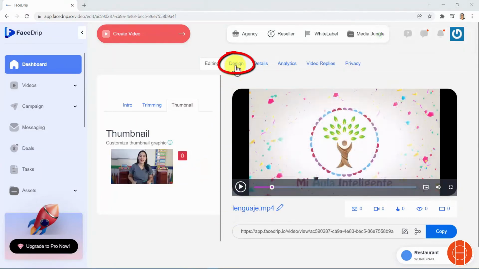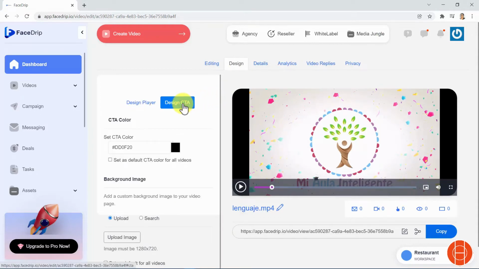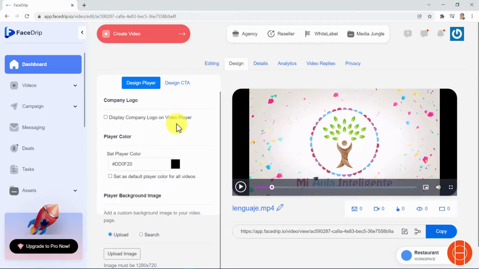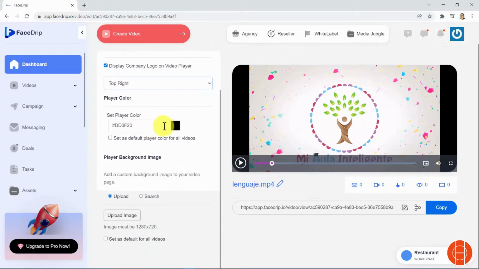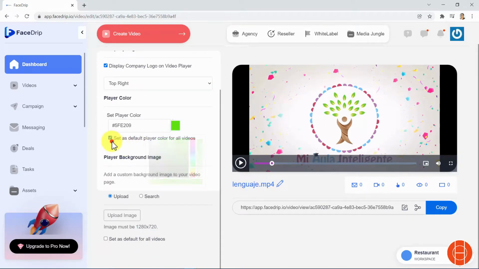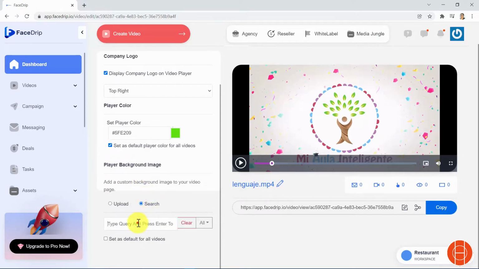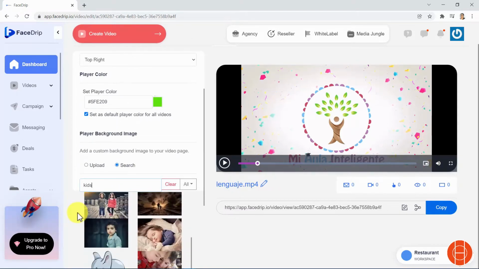And for the design tab, also you can create a design or call to action. Like you see, this is the design player. So displaying company logo and video player, you can choose everything. Everything is customizable in this section. You can choose your colors. So here you can search for any images you need to add to your video.